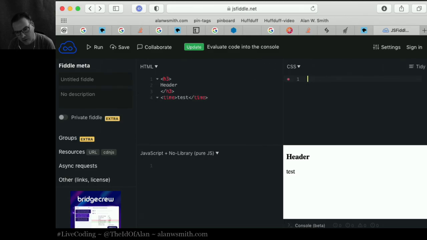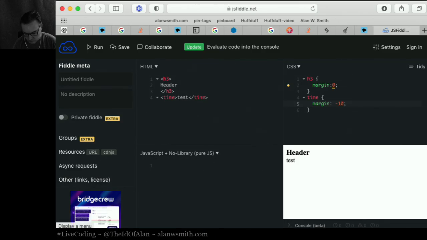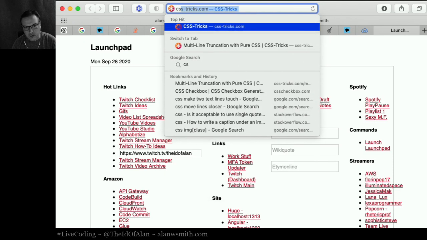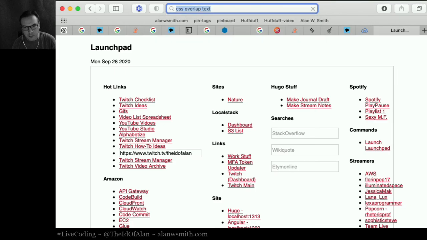CSS, H3 margin 0. Is there a hotkey for run? Time. Margin. Zero. Okay, control enter. So how do you... CSS overlap text. We don't actually want to overlap it, but I want to move it up.